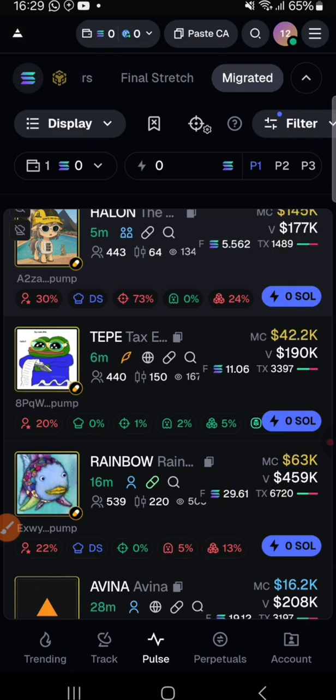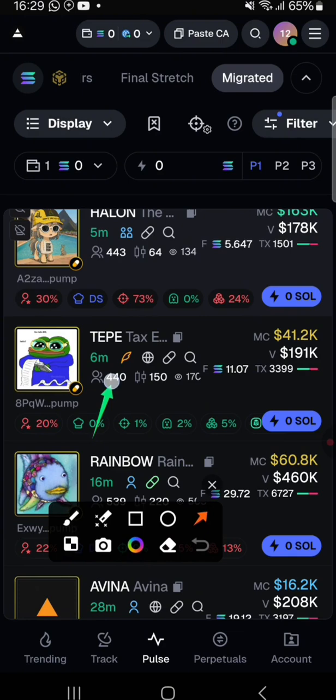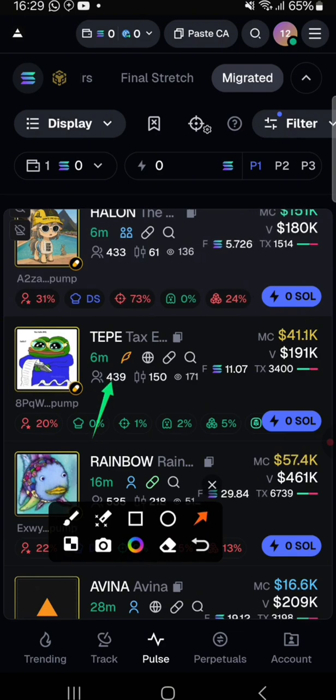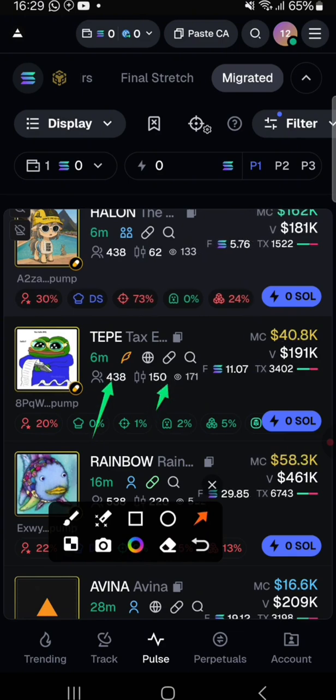Pro traders mean these things you see here. 440 is the total number of holders. Out of those 440, 150 are pro traders. Pro traders means the number of people who have used their wallet before to trade meme coins.